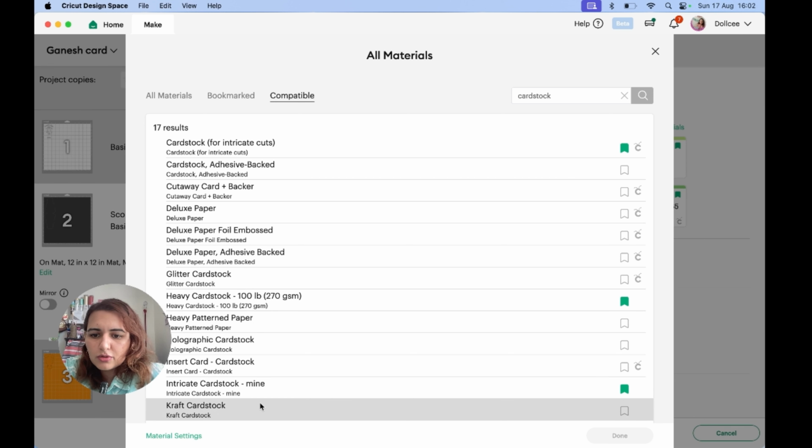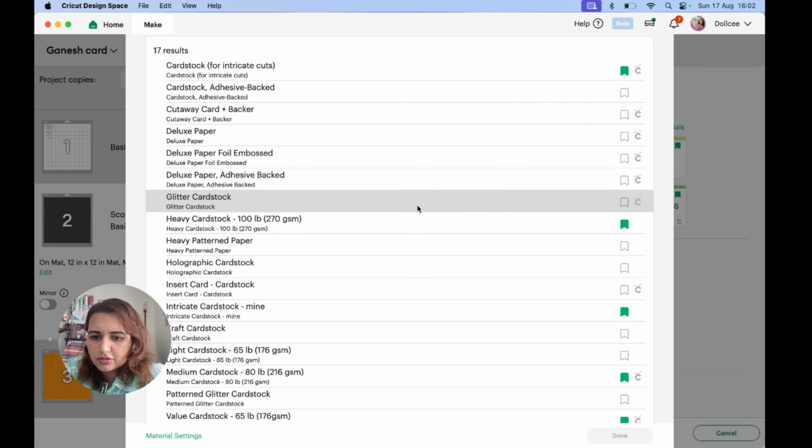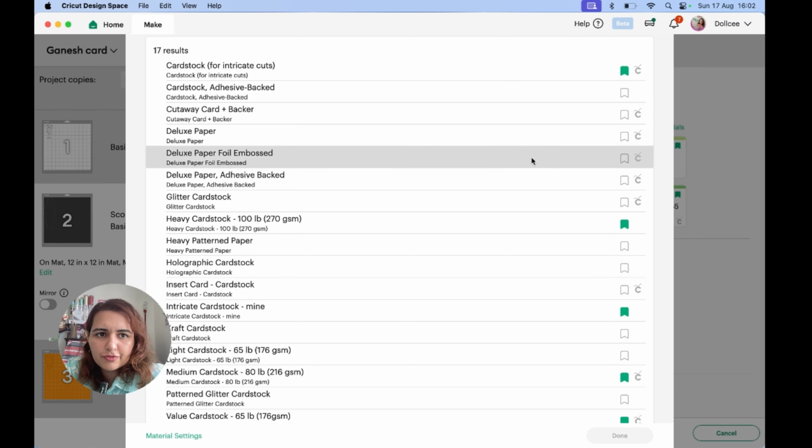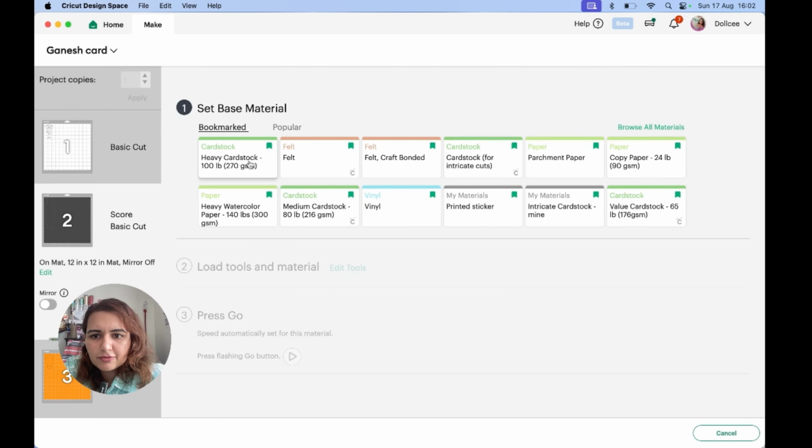You can also use a craft stock. You can also use any other that you want from here. So this is how you select your material. I'm going to select it from here.